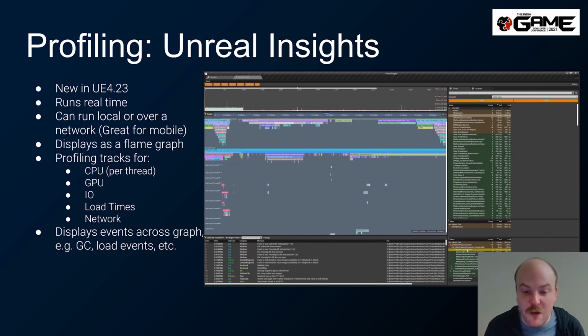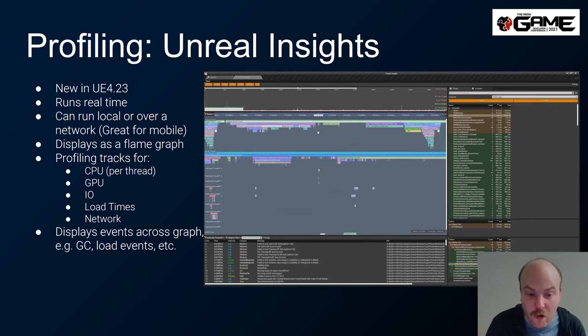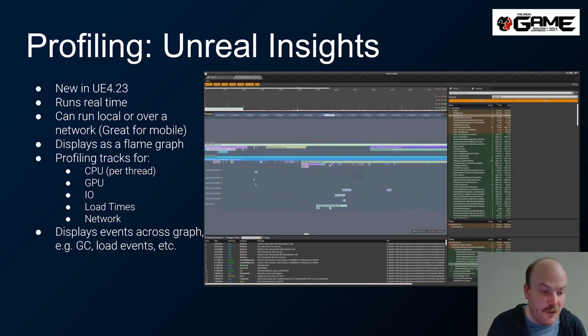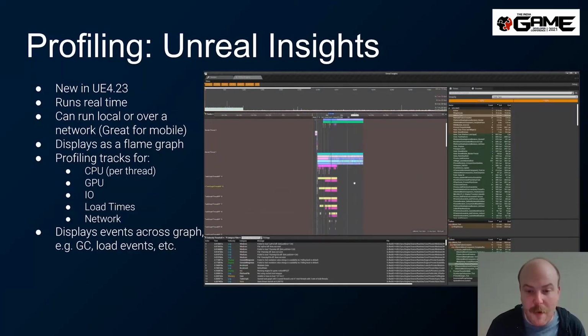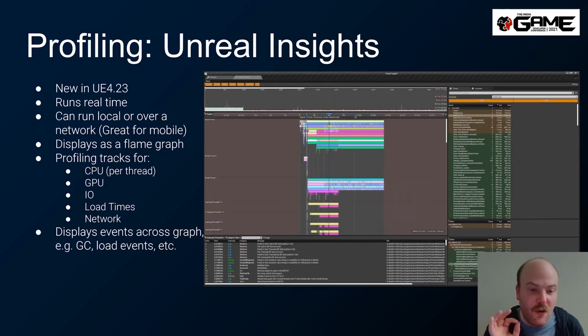And this is amazing because we can see how different bottlenecks might be affecting one another. Not only that, we can map to game events and actually work out exactly what's going on in our game at a frame at any time. This is an incredible tool for profiling that covers the CPU, the GPU, I/O, load times, and network all at once. And it can work remotely.